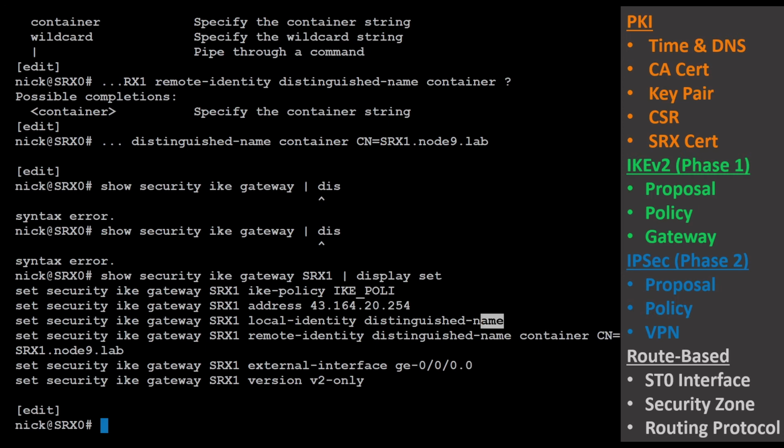we're going to offer up the entire subject list of our cert up to the other side. But when the other side offers their distinguished name to us, we're going to specifically look at the container called the common name, and we're going to make sure that that says SRX1.node9.lab. So this is one way of doing it. You can actually look at multiple different containers or distinguished names to try to discriminate if this is the peer you want to do an IPSec VPN with, but we're just going to keep it simple.